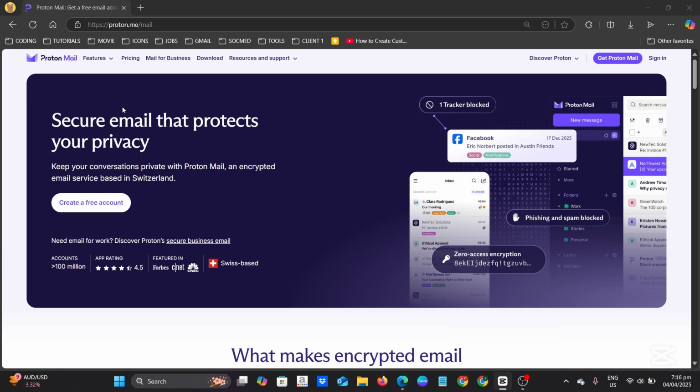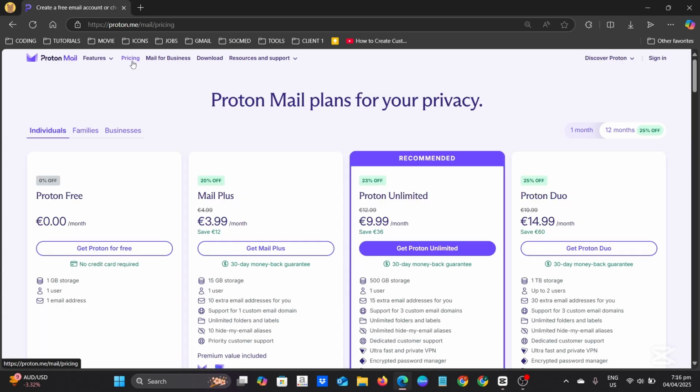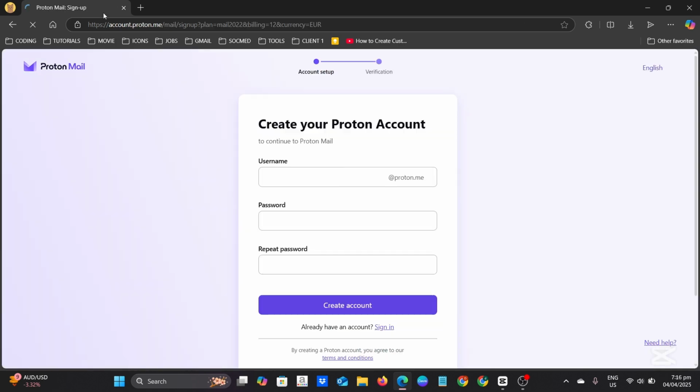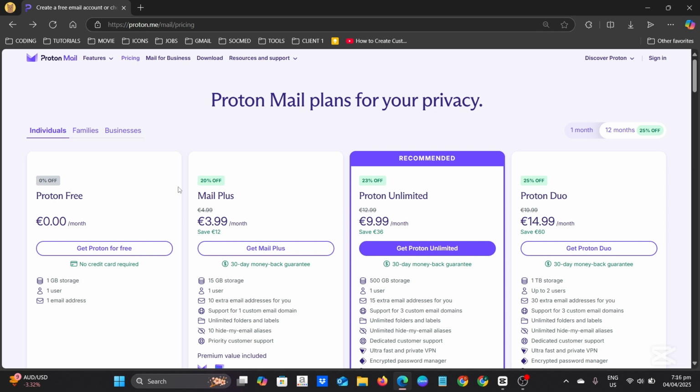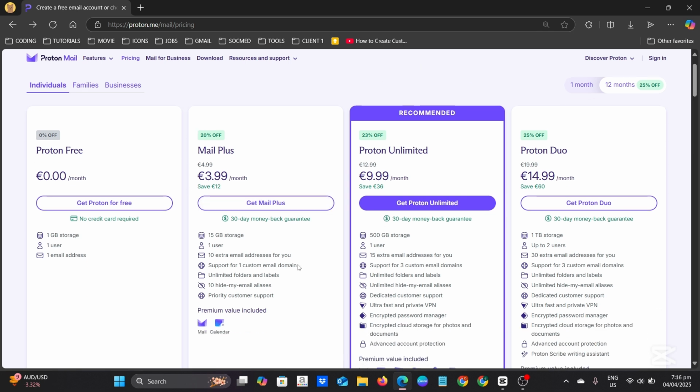So here in the ProtonMail, on the top menu, go to the pricing. As you can see, there are 4 options that you can choose when creating ProtonMail plans: the Proton Free account, the Mail Plus, Proton Unlimited, and the Proton Duo. So let's just go with Mail Plus. And after that, what you're going to do is go to your settings for Mail Plus. And from there, you need to find the domain options and set up everything that you need to set up.